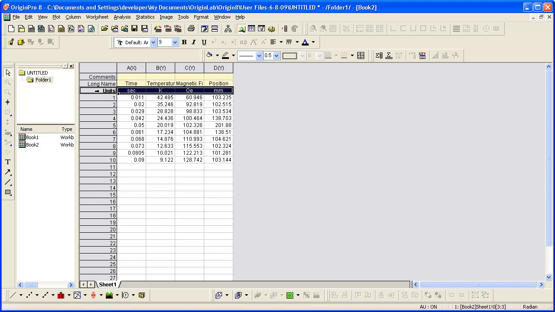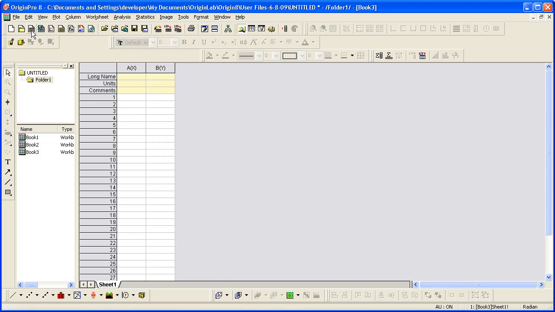Now let me show you an easier way to get the same results. Open a new workbook. Turn off the Comments row. To do this, click on Comments, right-click, and delete. Now, only the long name and units are displayed.